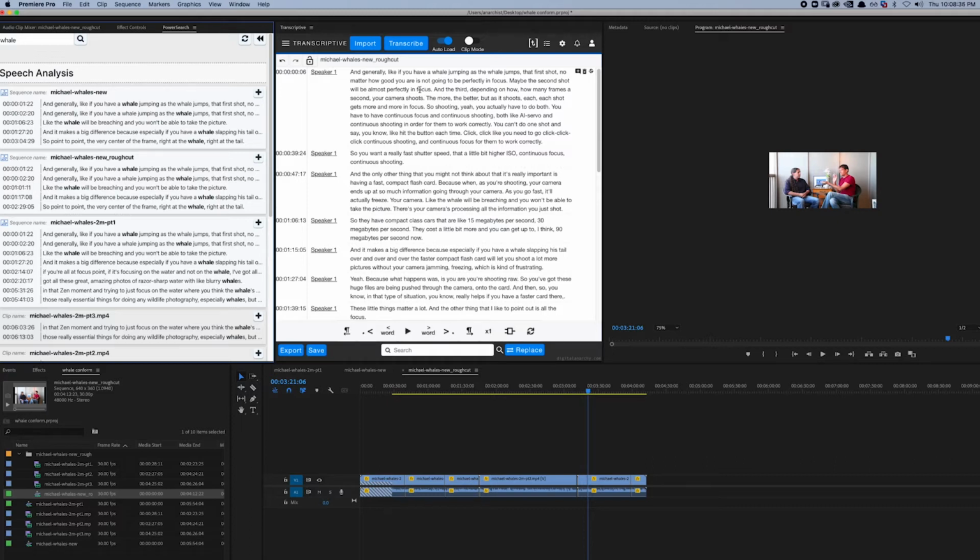I'm Jim Tierney, president of Digital Anarchy, and in this tutorial we're going to discuss the difference between Transcriptive Rough Cutter, the Premiere panel, and Transcriptive Web App, and the prices of both. Basically, Transcriptive Rough Cutter is a plugin for Premiere that is totally integrated into Premiere.